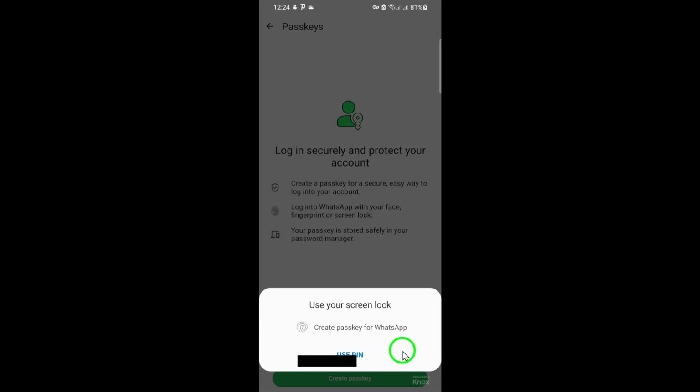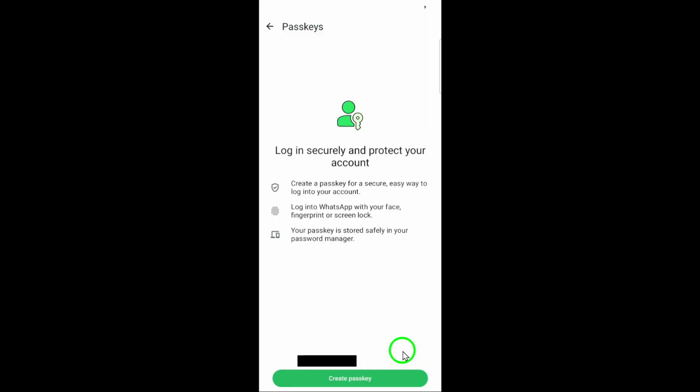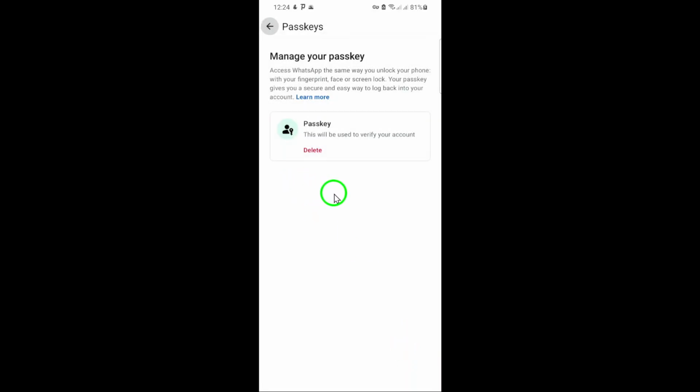By following these steps, you're adding an extra layer of security to your WhatsApp account. Passkeys are designed to make your login process not only more secure but also more convenient. No more fumbling with SMS codes or remembering complex passwords. Remember, this feature is rolling out gradually, so if you don't see it yet, keep your app updated and check back soon. It's a game changer for WhatsApp security, ensuring that your private conversations stay private.